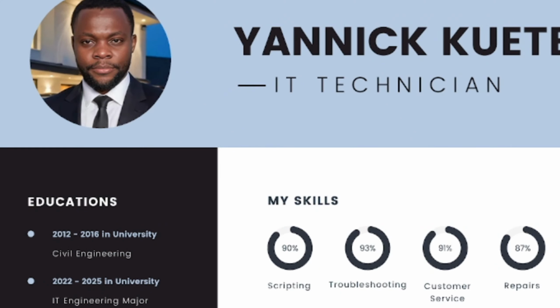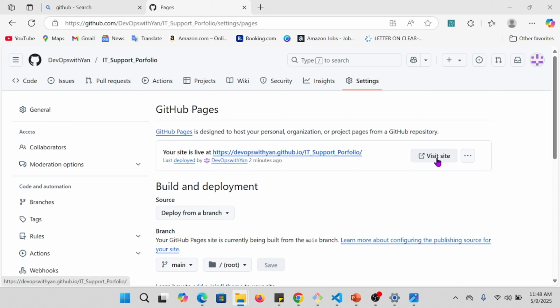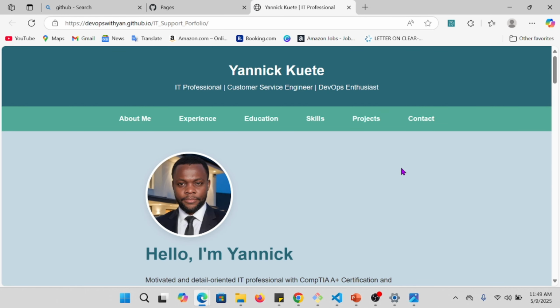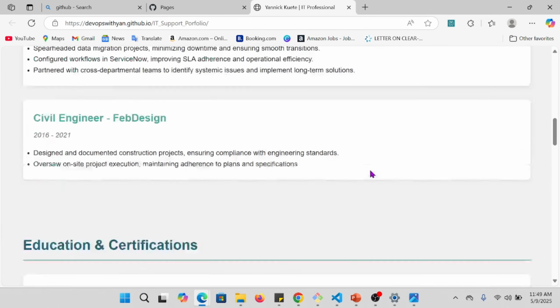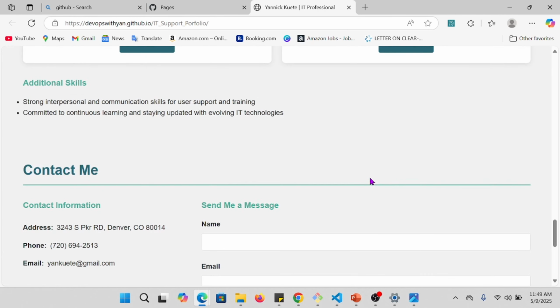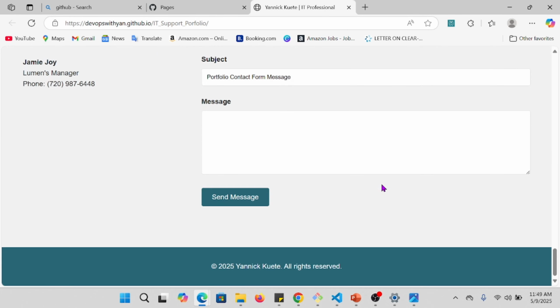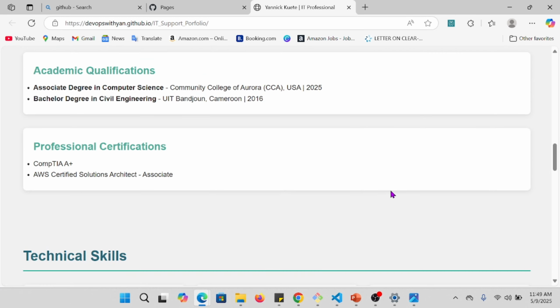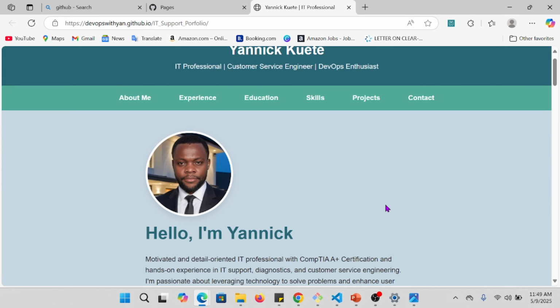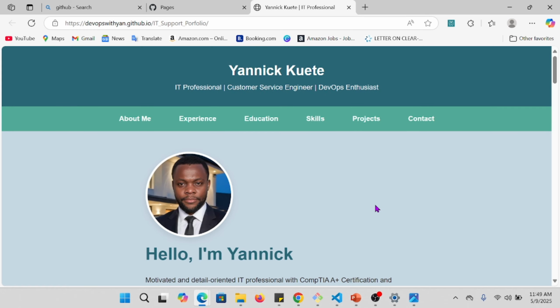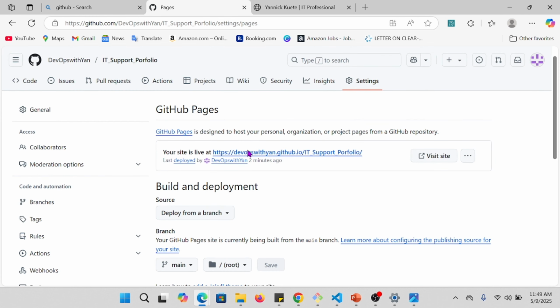So let me show you exactly how it's working. Let's visit my site. I can click over there, or I can copy this link and open it in the browser. You see, it's available online. This is the best way to display everything that you're able to do. It's professional. Sometimes a resume is just something pretty short, and you can provide the link of your portfolio if an employer wants to know more about you. So this was the first part of this video.